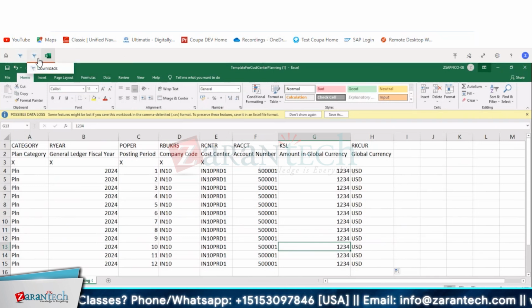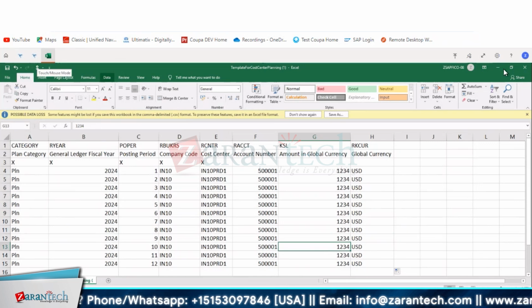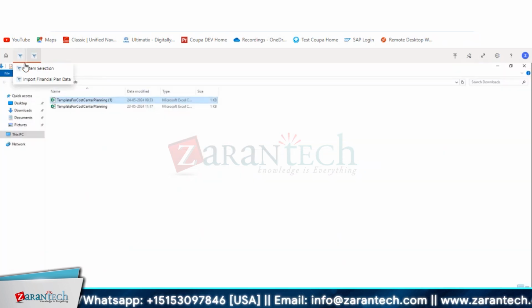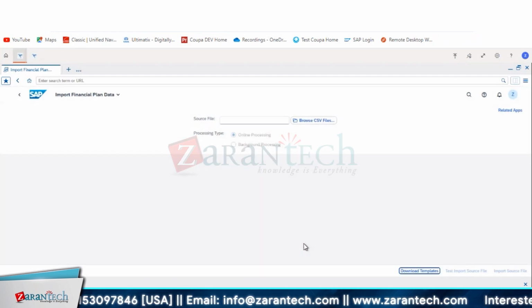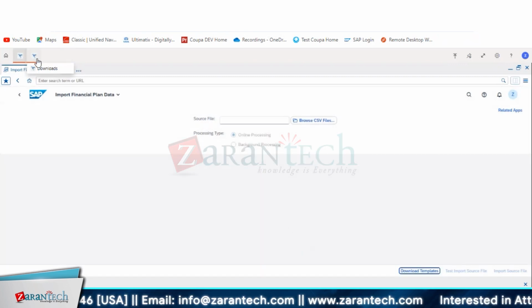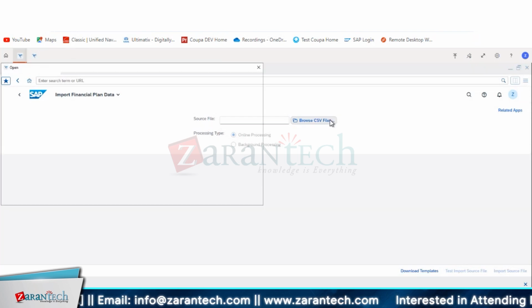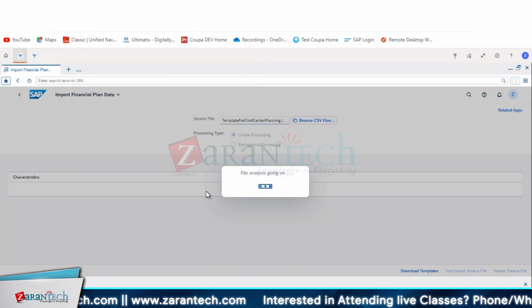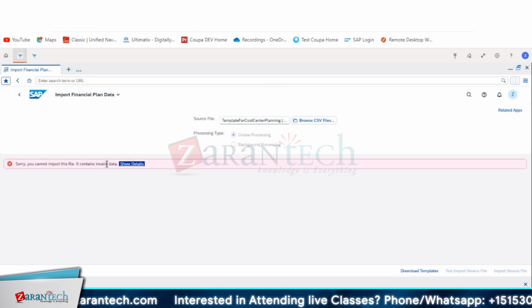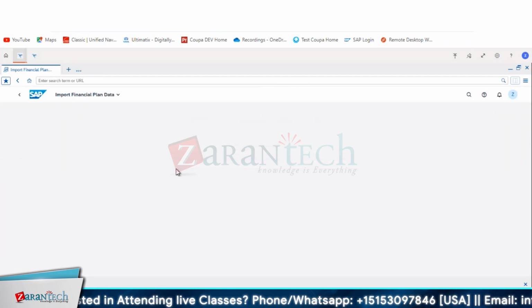Okay. Now try to go to upload again in the Fiori app. You know the file path, right? Yeah. Now browse CSV. Go to that file path. Yeah. Sorry, you cannot import file. It contains invalid data. Yeah. Show details. What data?